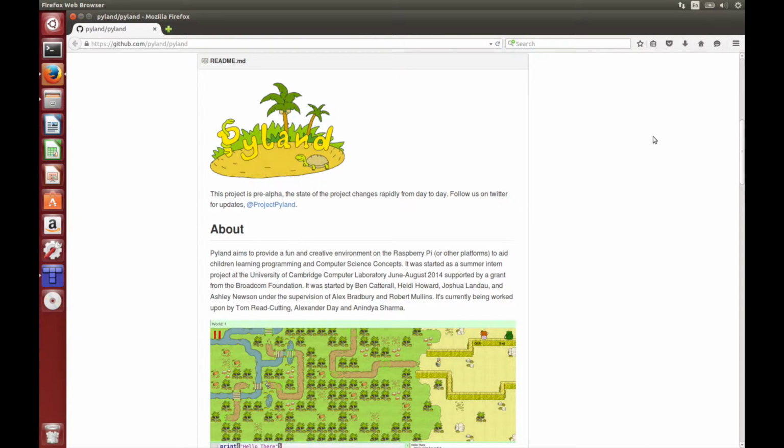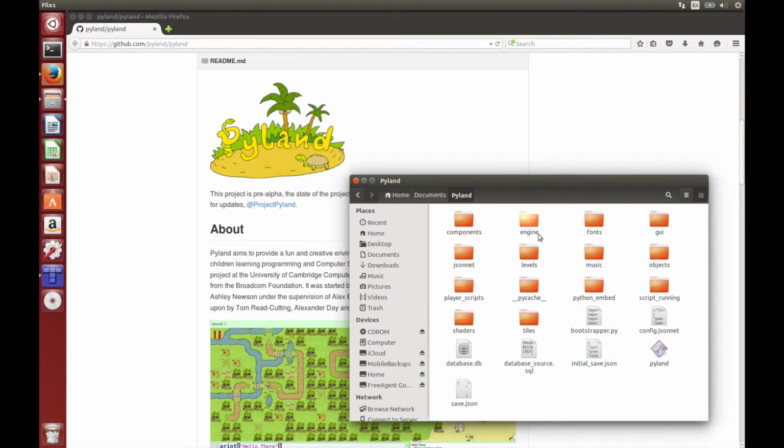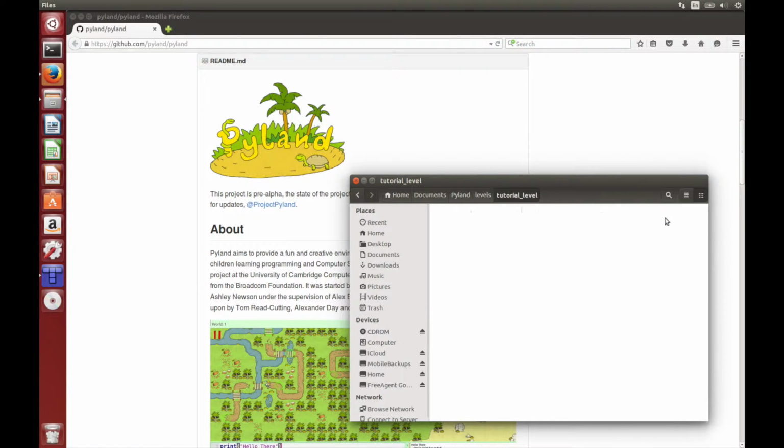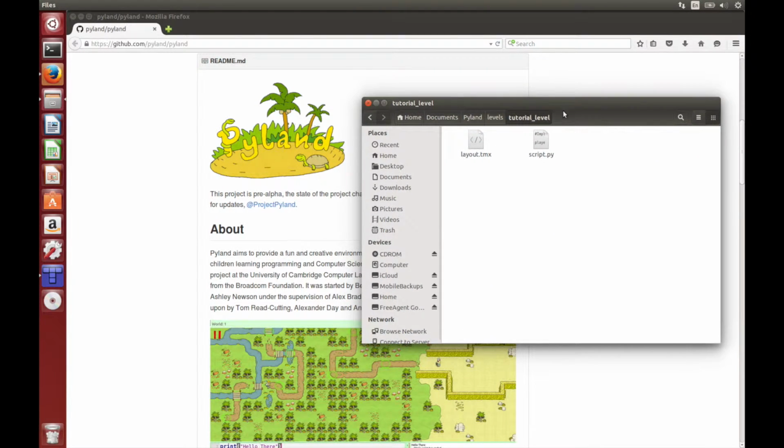In this video I'll be showing you how you can script your levels in Pyland. So let's look at the level we created from last time. Here it is, tutorial level. In the last video we created our own layout using Tiled, and now we're going to look at the script. So the first thing you need to do is to open the script in your own text editor.